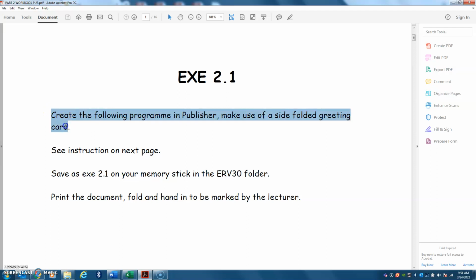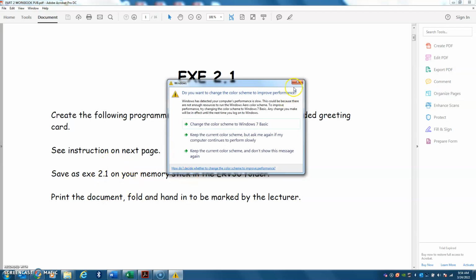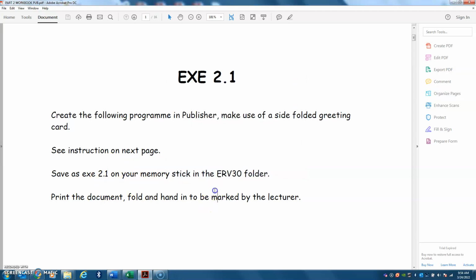They say create the following program in Publisher. Make use of side folded greeting card. Okay, that's an instruction on its own. Then they say see the instructions on the next page. Then you save it as exercise 2.1 and everything. You fold it and all that.